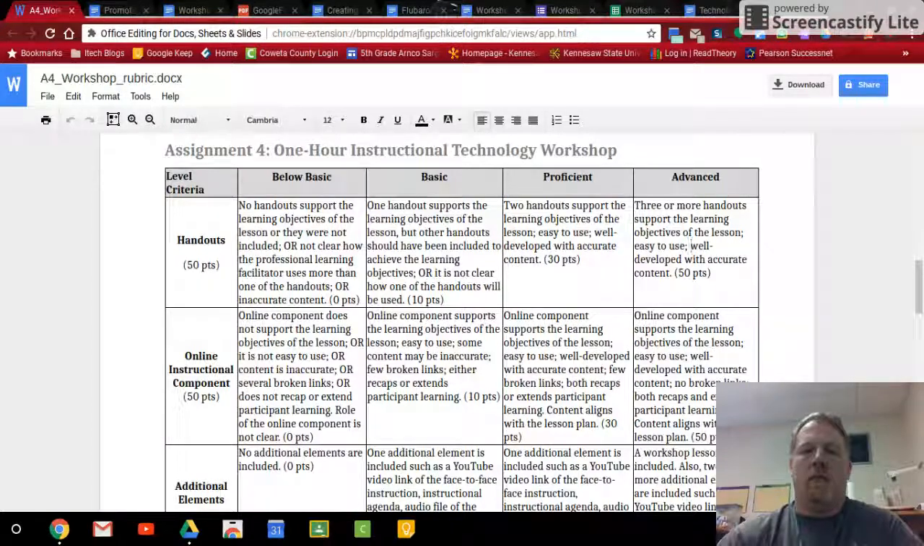Hello, everybody. I'm going to go over the 1 hour technology workshop that we were required to do. I'm going to go over the rubric here and talk about the components that I created for my workshop.